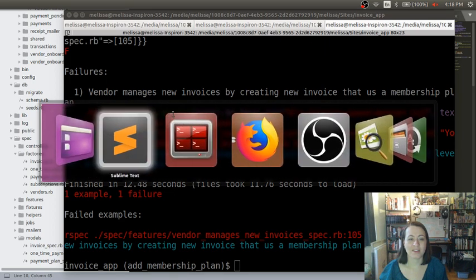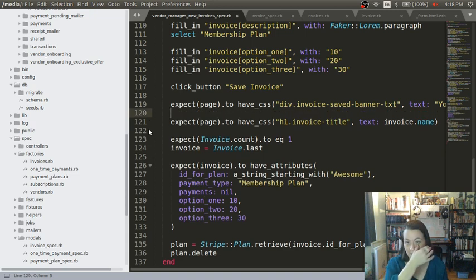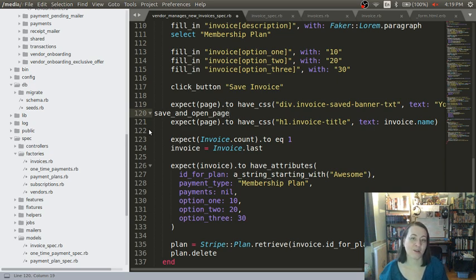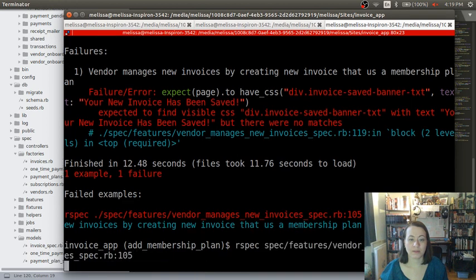Then we can go into our test. And let's just save and open page. And that is a pry Rails method. And so it'll bring that page up in our browser so that we can take a look at the error message.